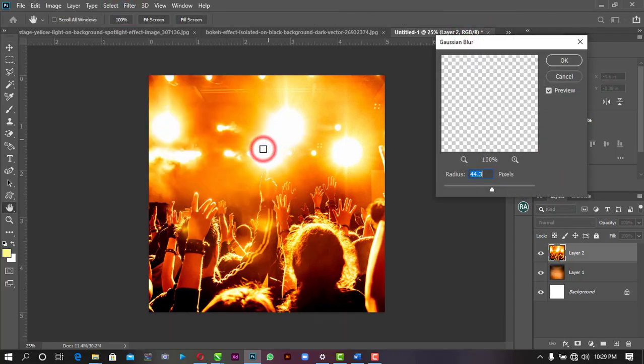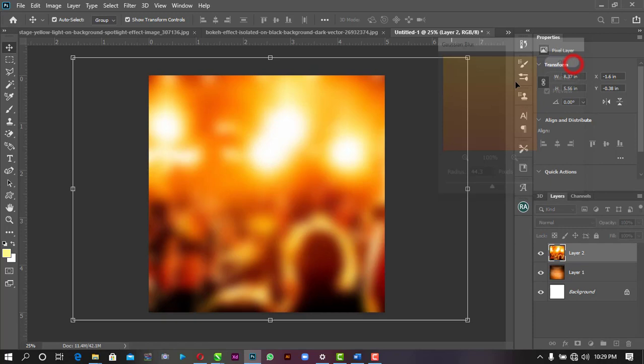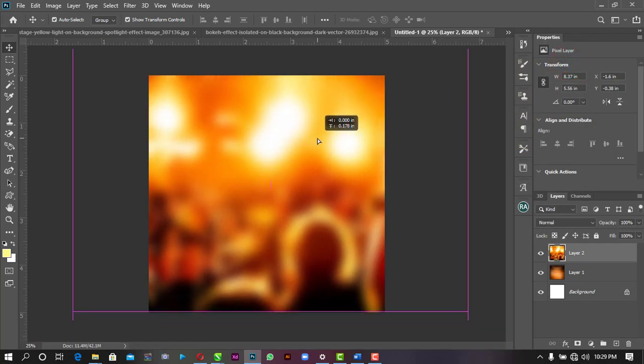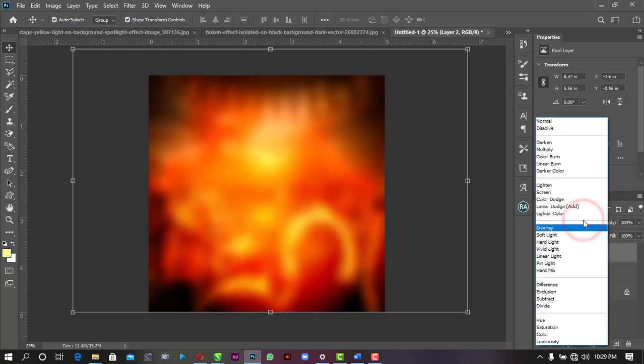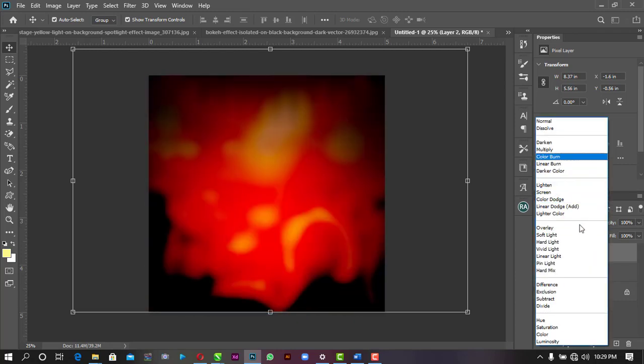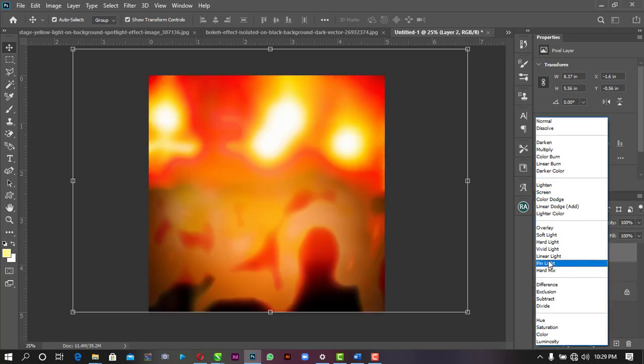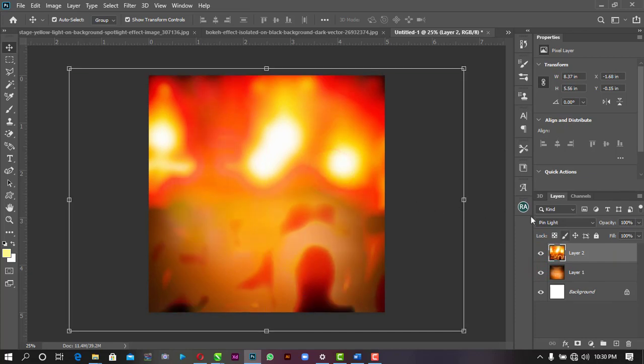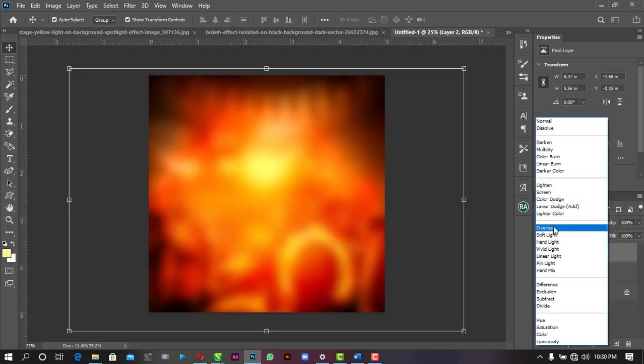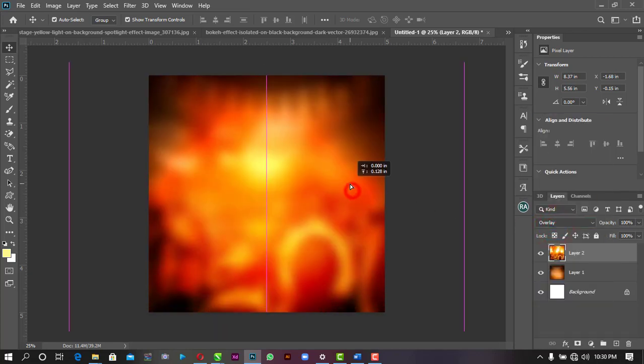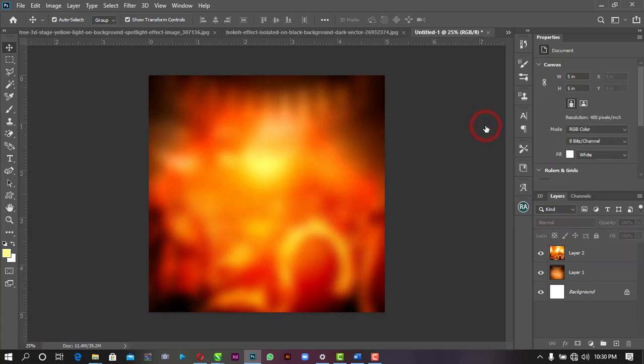Show below. Yes, that's it. It's all about you change the blending mode to pin light. Just overlay, overlay.